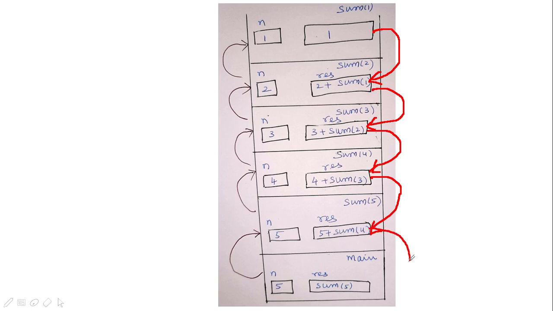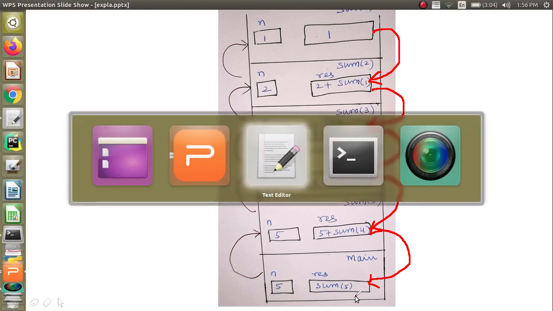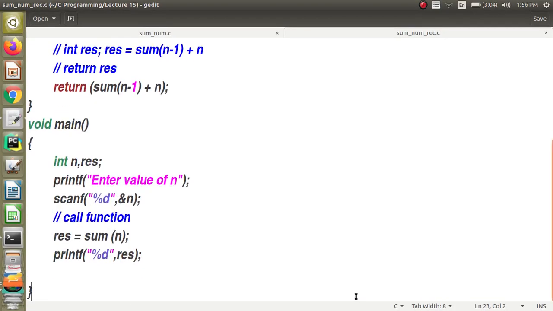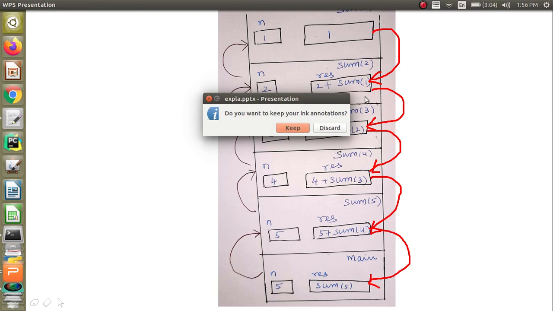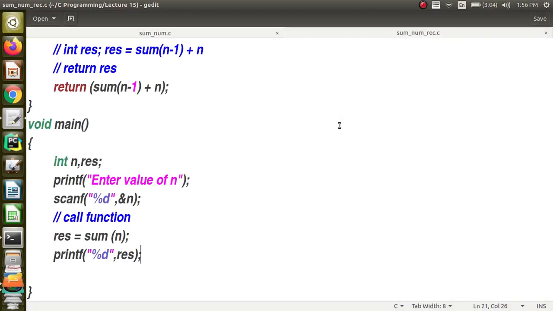So now the control will go to the place where sum of 5 was called, and 15 will be stored here. This is how the code will work, and so res will have 15 after the entire sequence of function calls gets over, and it will print 15. So this is how it's going to happen here. Hope things are clear. This is what a recursive procedure is: a function calling itself is called a recursive function.